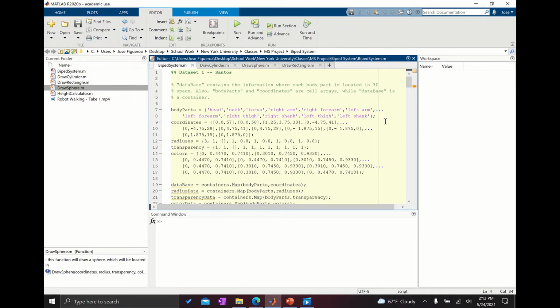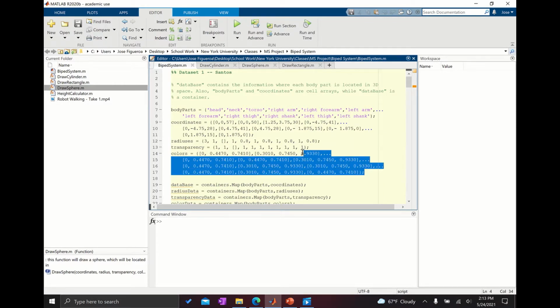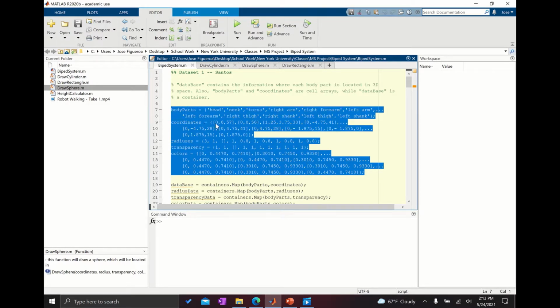Hey guys, this is my project, the animation of the Biped system, and the way it works is by setting multiple variables that contain the characteristics of the Biped system. These variables can be seen right here, and this is the first section of the algorithm.